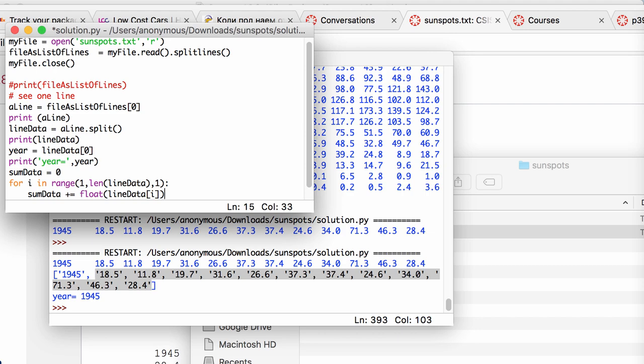Right, so each of these numbers, notice how they're in quotes. That means they're strings. So what I have to do is say float in front of this so that it converts it into a number, and then we can do math with that.